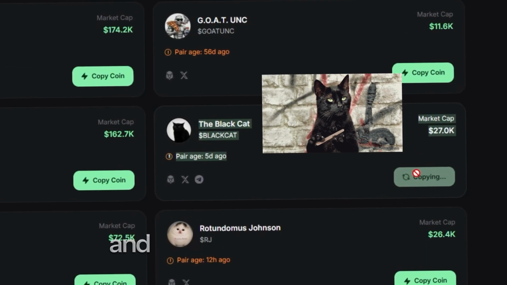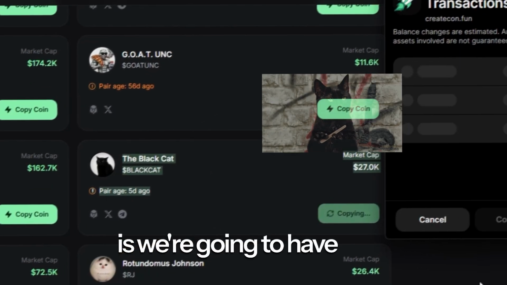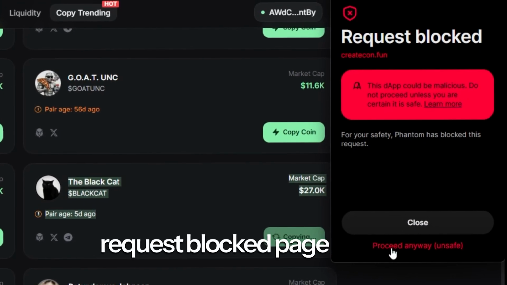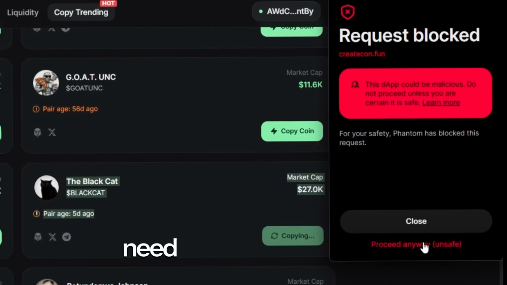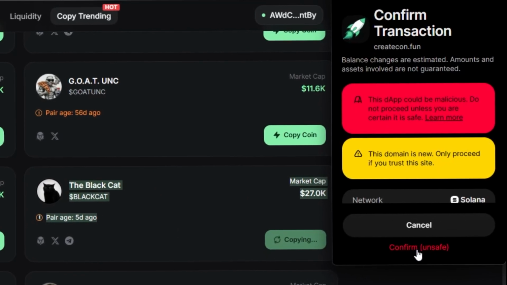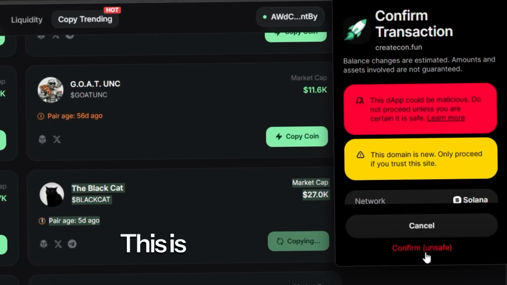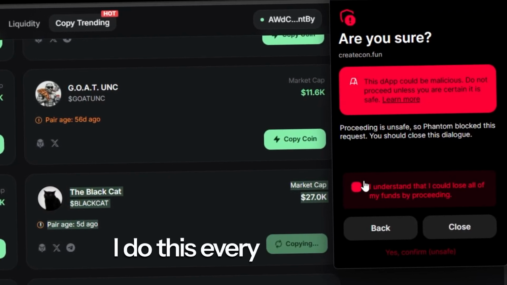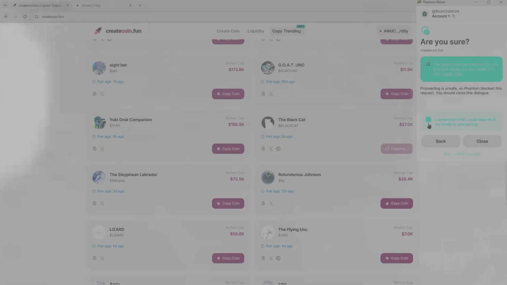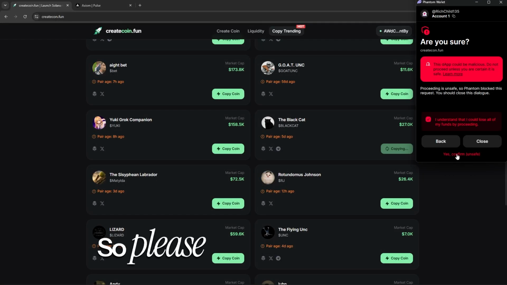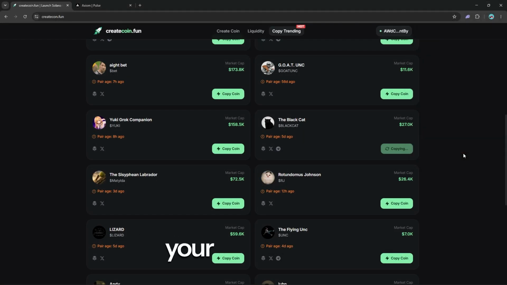So I'm going to take that one, and then what we're going to do is have the request blocked page come up. Now, what you need to do is hit proceed, confirm, tick a box, and hit confirm anyway. This is a standard part of the process. I do this every single time, and as you can see, nothing untoward happens. So please just click through that, and then you will have your coin copied.